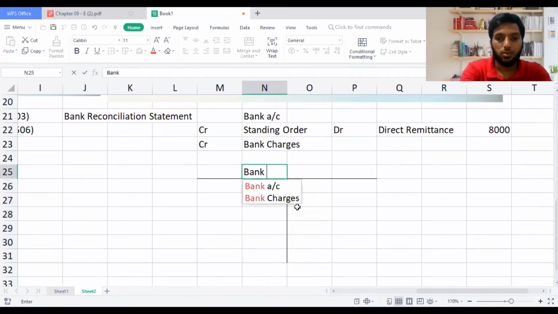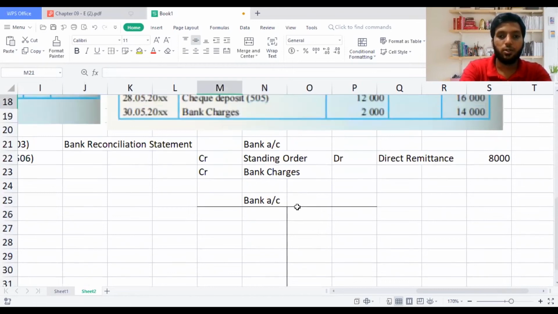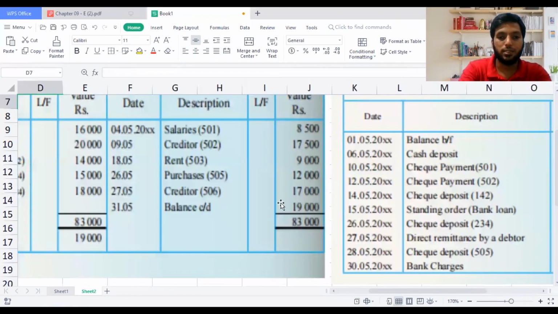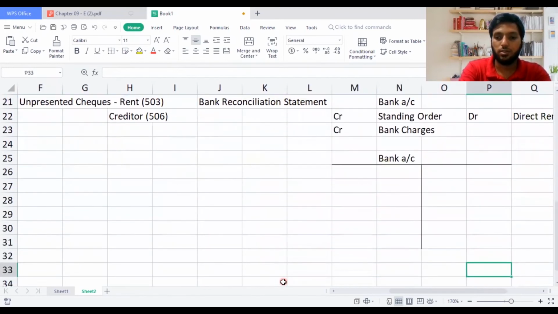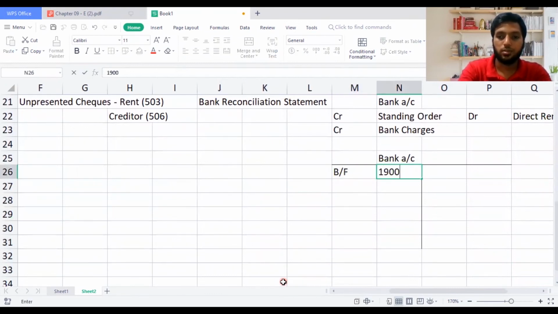I'll write bank account. Now I need to bring the balances of bank account. You can see here. I'll show my spotlight. This balance carried down. This balance only I should take under bank account because this is the bank account which we already prepared. So 19,000 I will show under brought forward. Right? Brought forward 19,000. Easy.